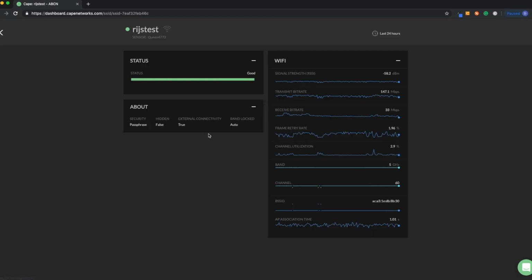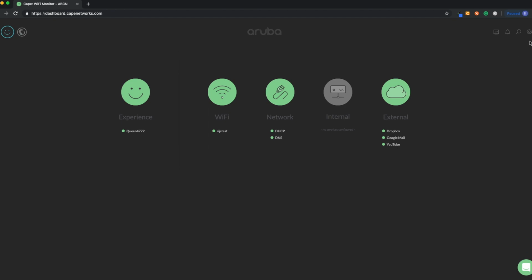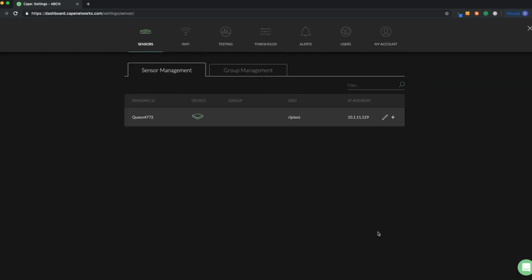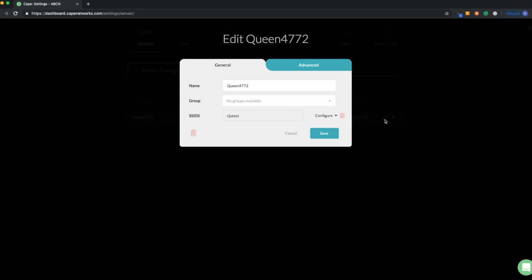Then if you can click on that SSID, you get to the status of this particular item that I pressed. Okay, let's move back. Now let's select the wheel, and the wheel stands for settings. So let's dive into this. You can see here the sensor that we have been adding. If you want to look at the settings, we can press it here.